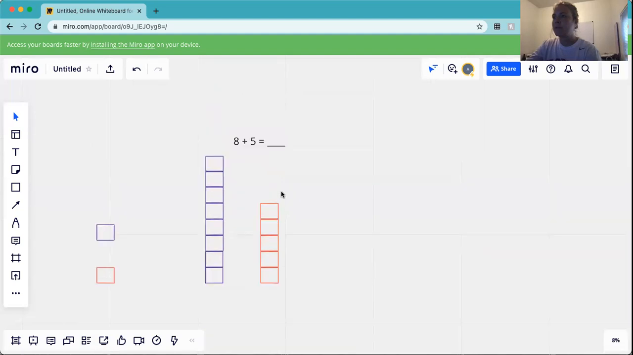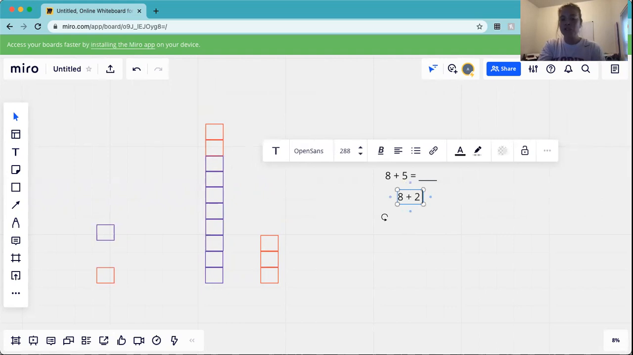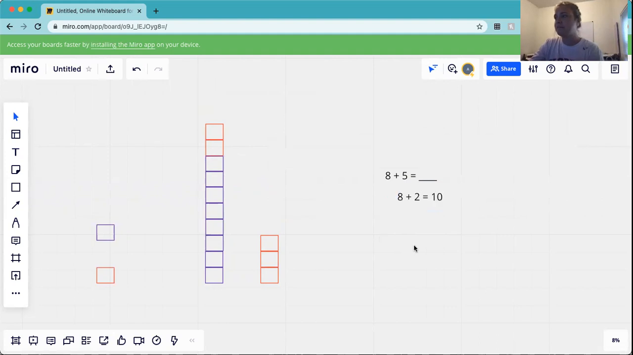I'm actually going to go to my problem. So I have, again, 8 here, and I'm going to go ahead and count to 10. I'm going to make 10 here. So 8, 9, 10. So right here, I figured out that 8 plus 2, because my 2 red, equal 10.